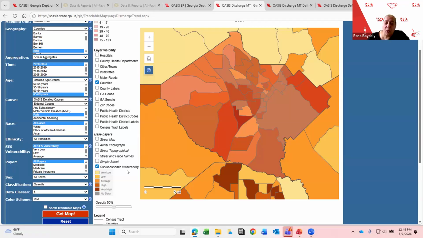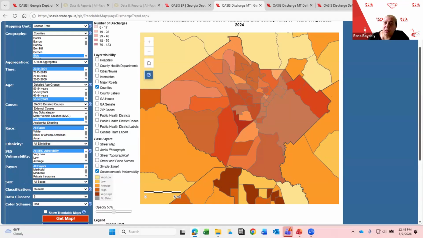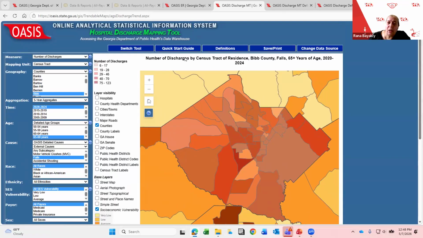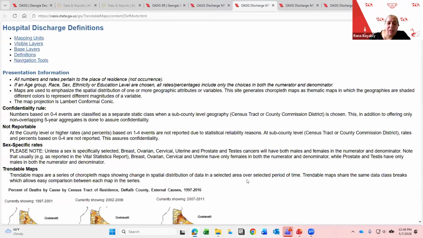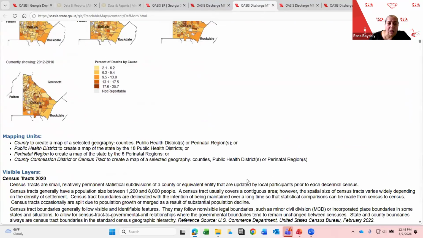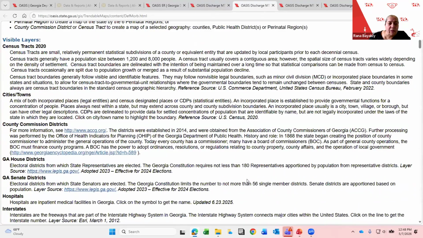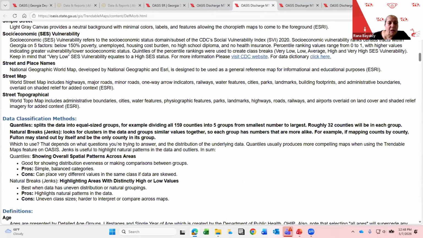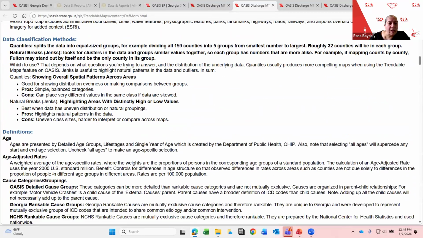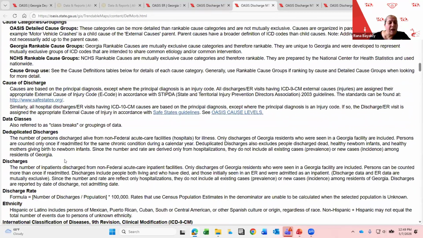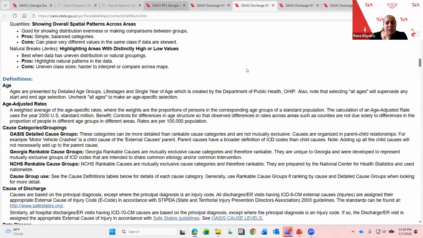And if you want to know where we came up with the social vulnerability index, you can definitely go to the definitions and go to the socioeconomic vulnerability, and you can see the definitions, how it was calculated, and the various definitions that are needed for you to understand it.